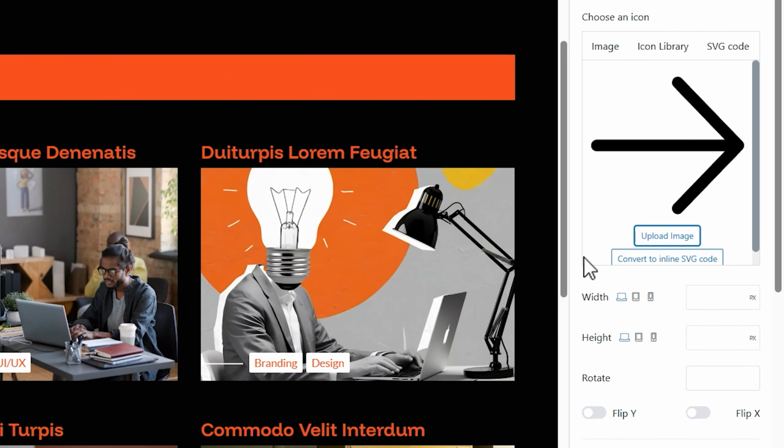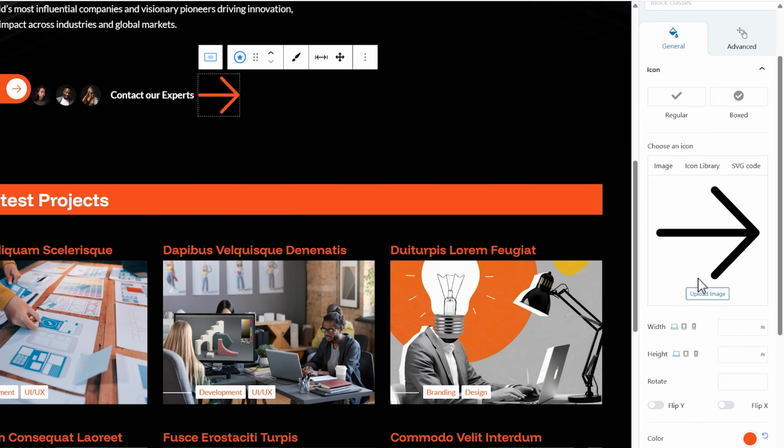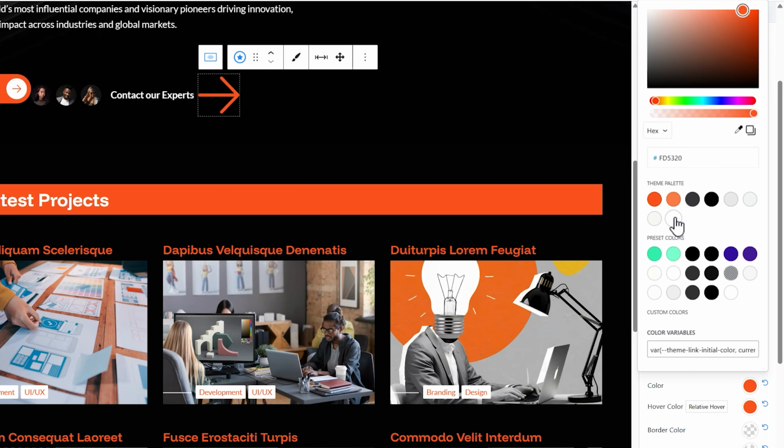And the reason we can't see it is we need to convert it to inline SVG code so that we can work with it. Click here on Convert to Inline SVG code underneath the icon. Now we can make changes. Like before, I'm not going to change the size yet so that you can see how it works. We go to Color, select it, put it on white.